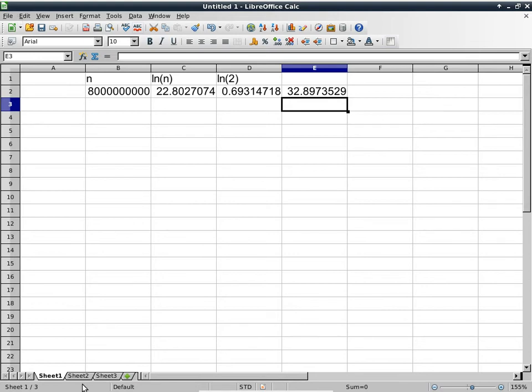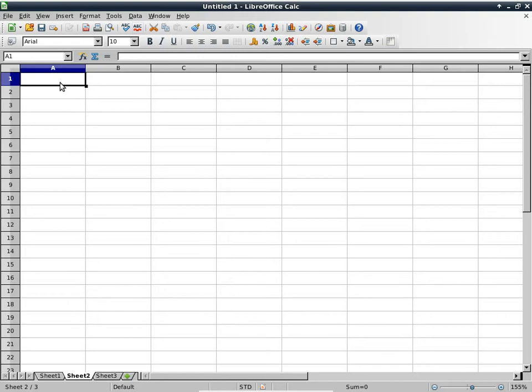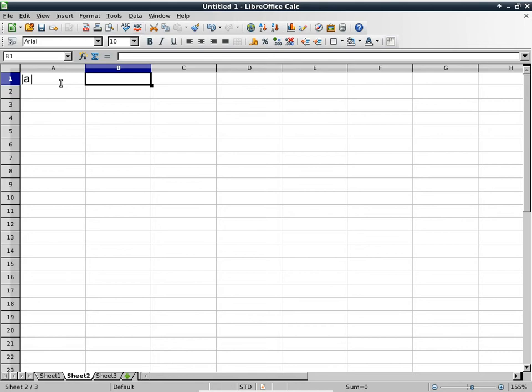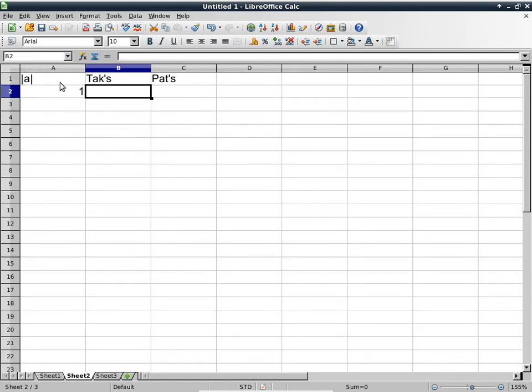I'm going to use a different sheet here. On one column, I'm going to indicate the number of elements in the array, and one column will use my computer, and the other column will use Pat's computer. When there's only one entry in the entire array, how many comparisons do I need to confirm that an element is not in the array? One. Okay. How about Pat's computer? One. Okay.